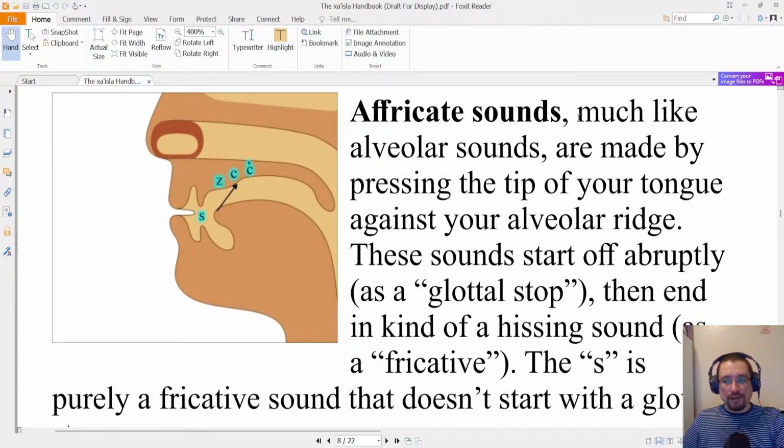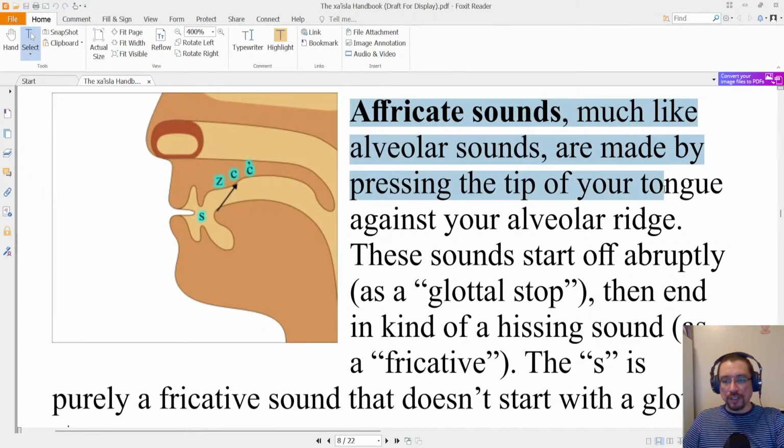So affricate sounds, much like alveolar sounds, are made by pressing the tip of your tongue against your alveolar ridge. So again, we see the diagram with the tip of the tongue going to the alveolar ridge here, this little bump behind your upper front teeth.